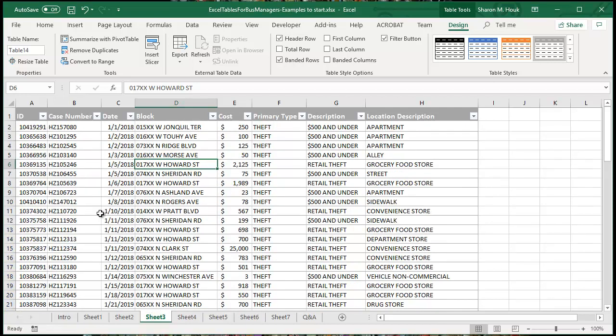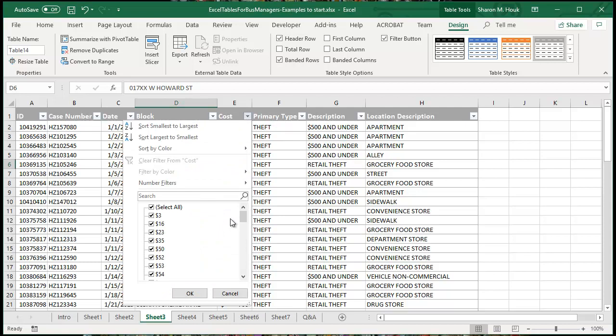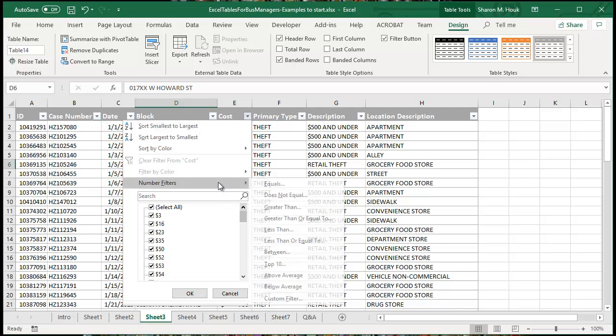and let's take a look at filtering a number. So on cost, it doesn't make a whole lot of sense to use the boxes on cost because they're kind of all over the place. But this is a number field, that's vocabulary, by the way, for a column, that has filters associated with numbers.